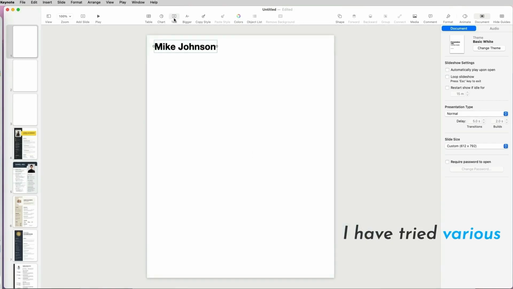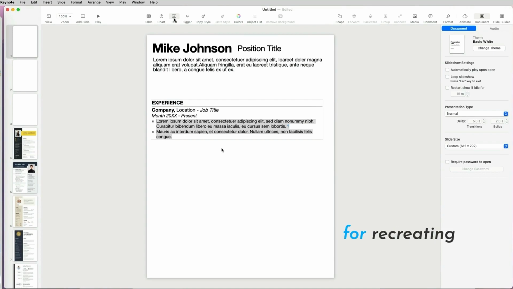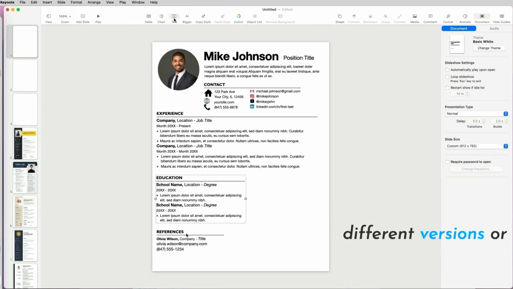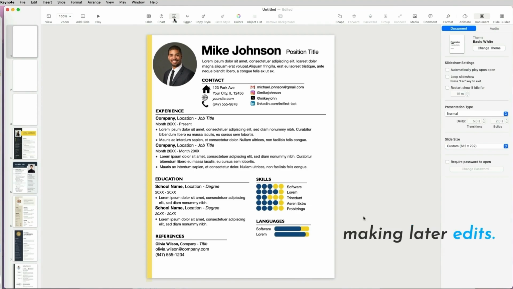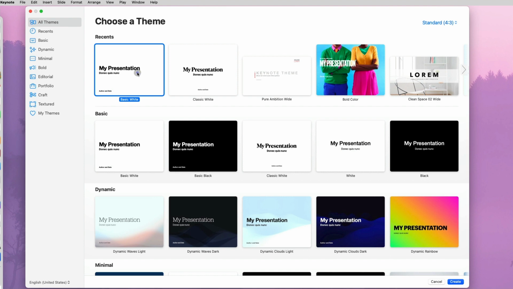I have tried various resume tools, but nothing beats Apple Keynote, especially for recreating online templates, experimenting with different versions, or making later edits. To get started, open Apple Keynote, go to File, New, and select a blank presentation.